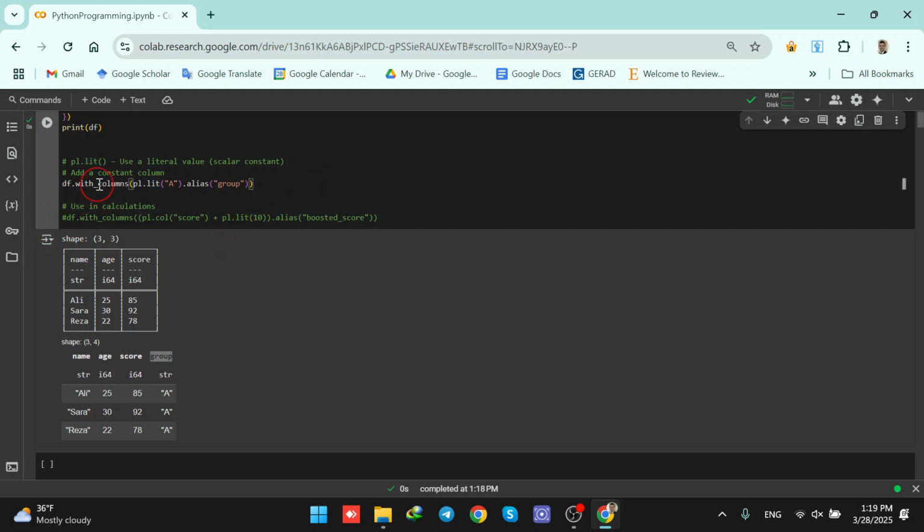So here we learned how to use the with columns function to let us add a new column to our data frame, but it's not going to modify the original data frame. It is going to create a copy of it and do the modification on the copy. Then we named the new column to be group, and then we were having the literal value A. So we are adding a new column. You see here we are still having 3 rows, Ali, Sarah, and Reza, and 4 columns: name, age, score, and group. So this is the first thing that we wanted to discuss.